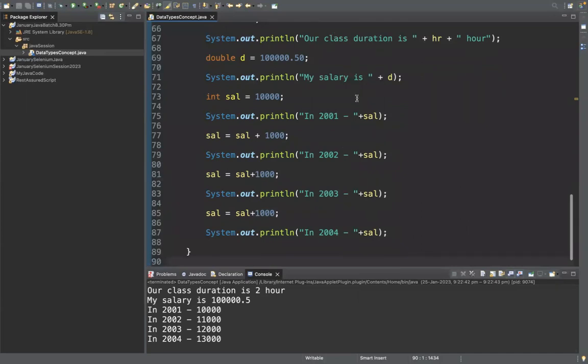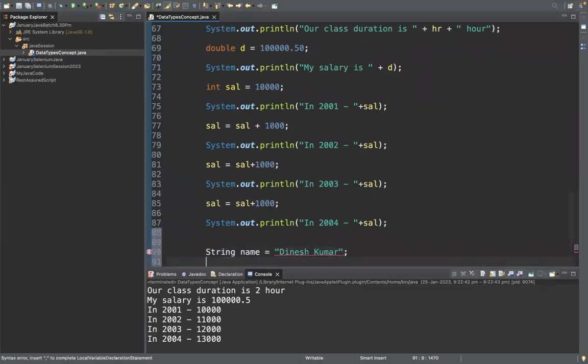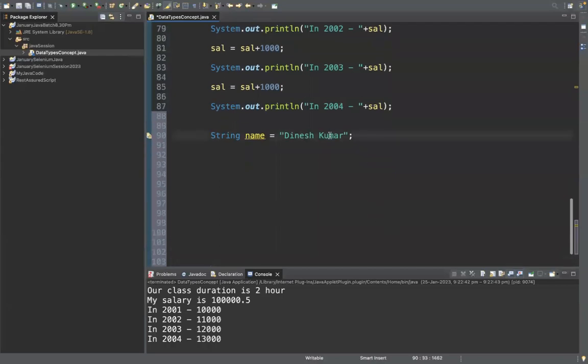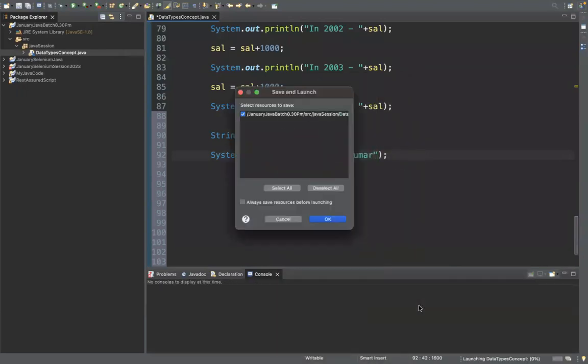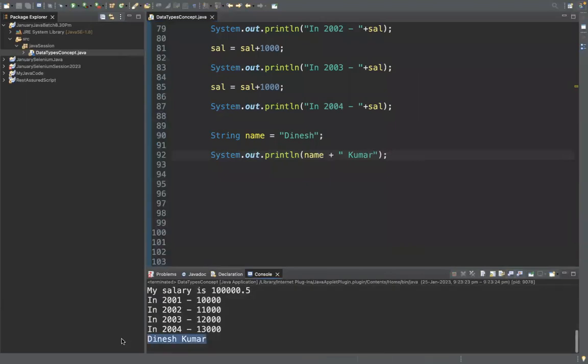Because I don't want to do the mathematical calculation and all. Sometimes I need to modify. How can I modify? That's the problem. Suppose my name, string name is equal to Dinesh. Now, if I write system dot out dot println, I want Dinesh Kumar. In that case, how can I do? I can write name plus Kumar, right? Now, if I run this code, what will happen? Name is already available, Dinesh, and you can see Dinesh Kumar.